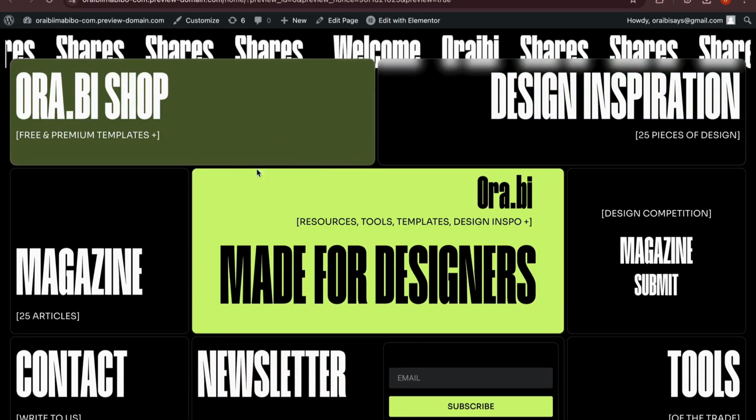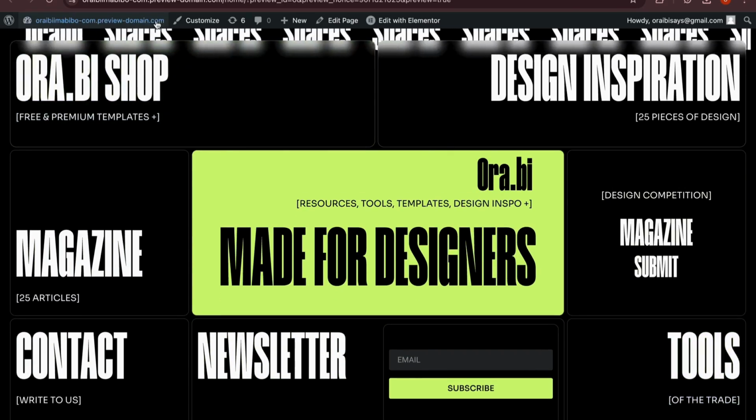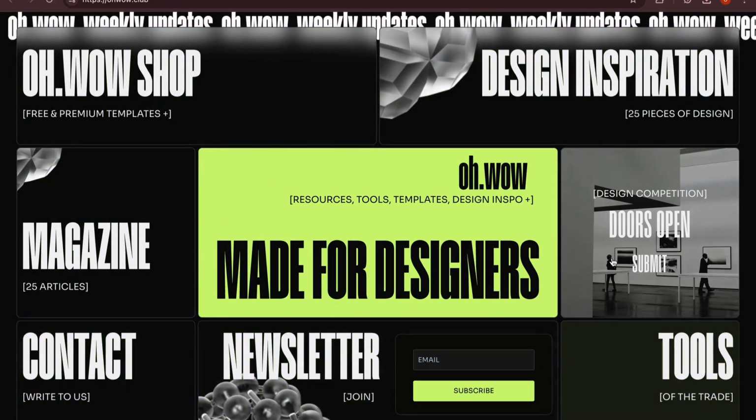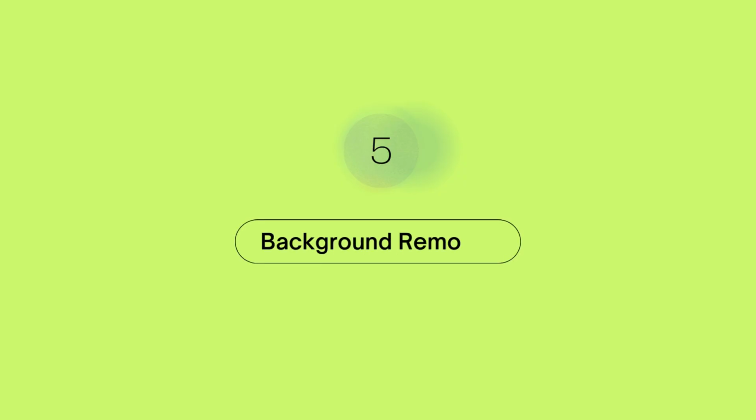Okay, now I've set up everything, my fonts, my colors. See the one I've set up on my carousel. It's so hard to tell it apart from the main one. I had to take my time setting this up, but guys, it looks amazing.